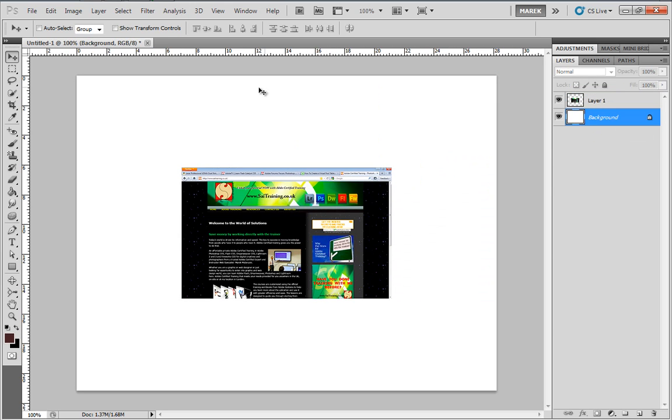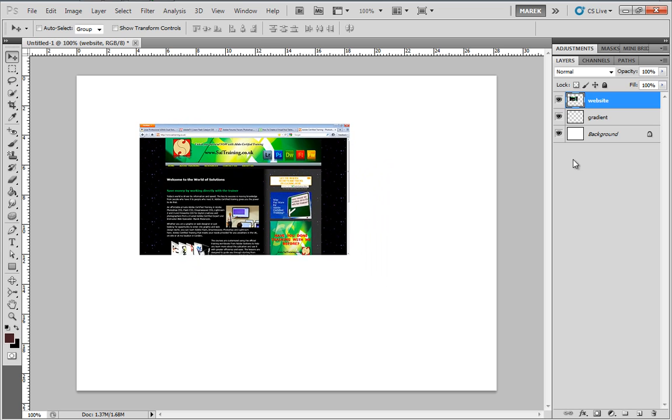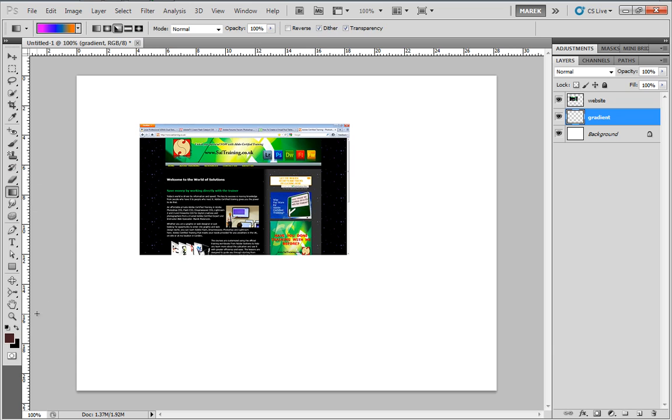Now I'm going to fill this background layer with some gradient. I'm just going to create a new layer on top of it. This will be the gradient, so I'll call it gradient. I'll call layer 1 website. Okay, it looks good. It's on its own layer. Now on the gradient layer, I'm going to use the gradient tool. Just go here, click and hold to select the gradient tool.